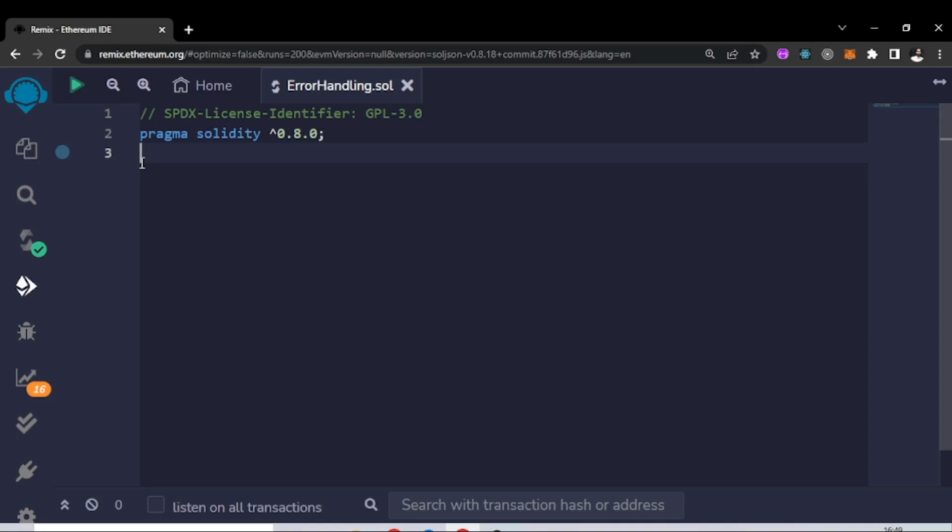Hello guys, my name is Ashish and today I'm going to discuss error handling in Solidity. In the Solidity language we have three special methods to handle errors. Let's take an example and understand these three methods step by step.